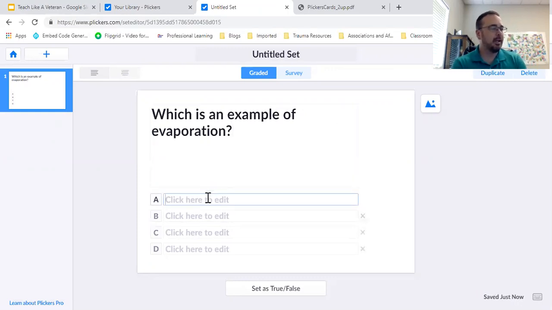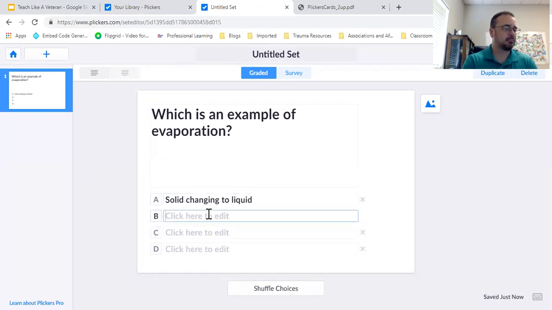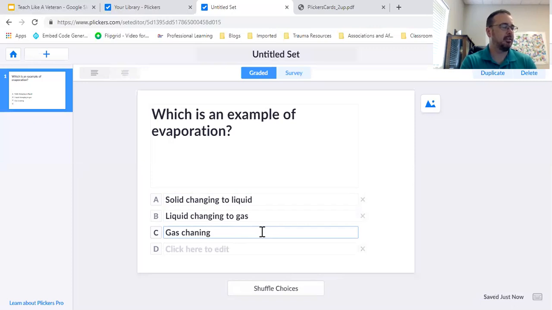And so for my answer possibilities, I am going to say solid changing to liquid, liquid changing to gas, gas changing to liquid, and then finally liquid changing to solid.